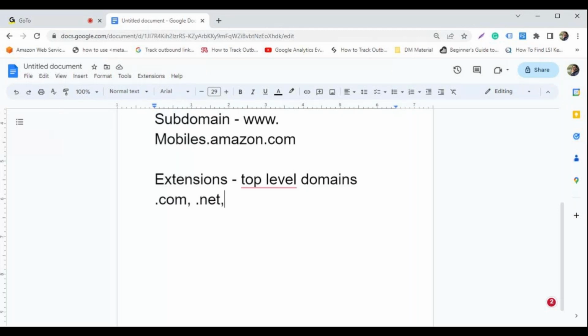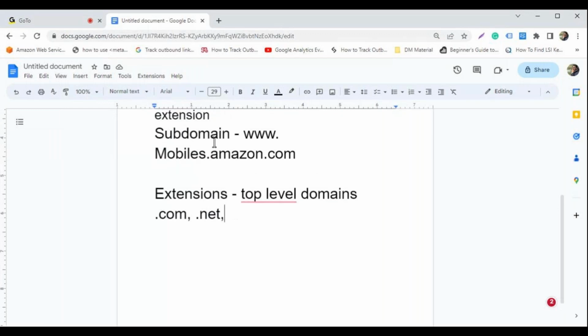So these are the domains and subdomains, and extensions. Extensions are like .com or .net. Extensions are categorized into different types, like top level domains and country specific domains. Two things: top level domains, and country specific domains. So the first is the top level domain. What are these top level domains? Extensions like .com.